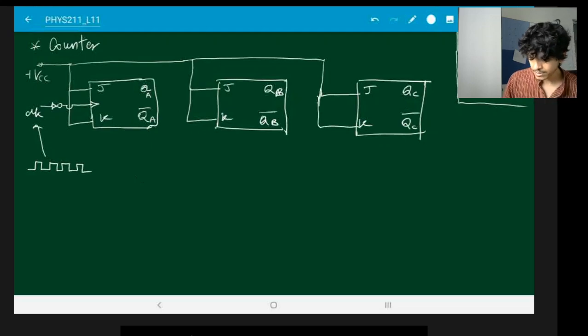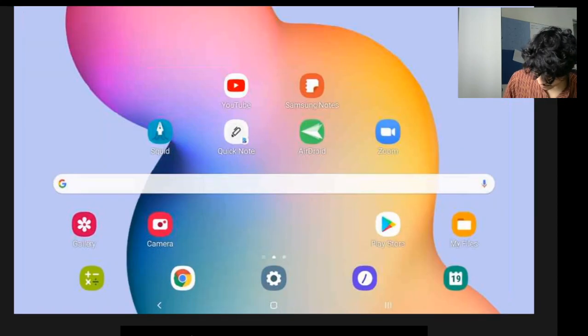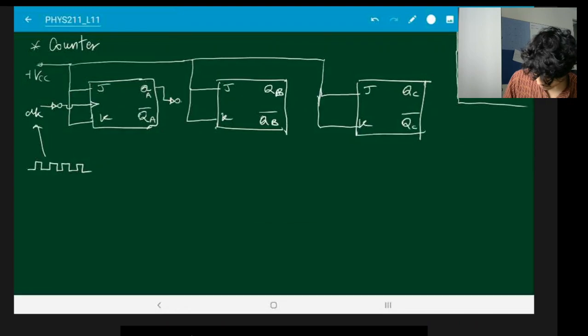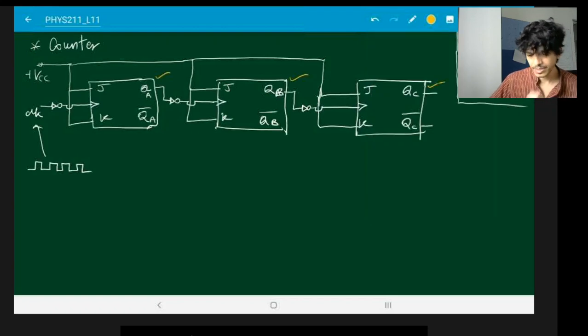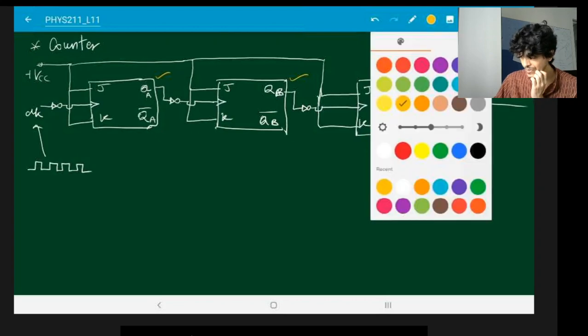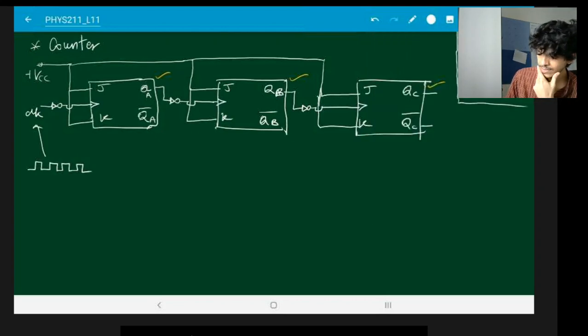However, for each of these flip-flops, the clock comes from the previous output. So QA negated becomes the clock for this one. QB negated becomes the clock for this one. And in the end, what I'm interested in is QA, QB, QC. These are the outputs that I want. So as we saw, J and K are always 1.